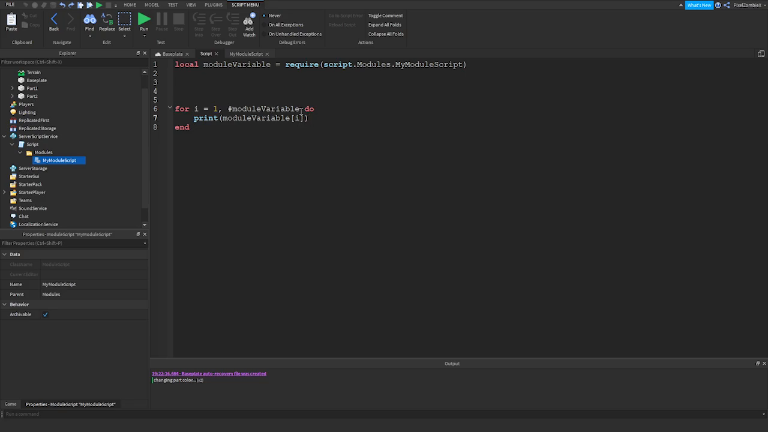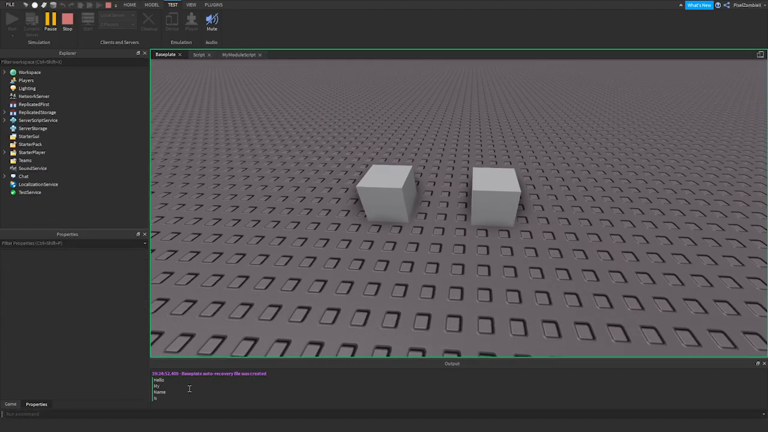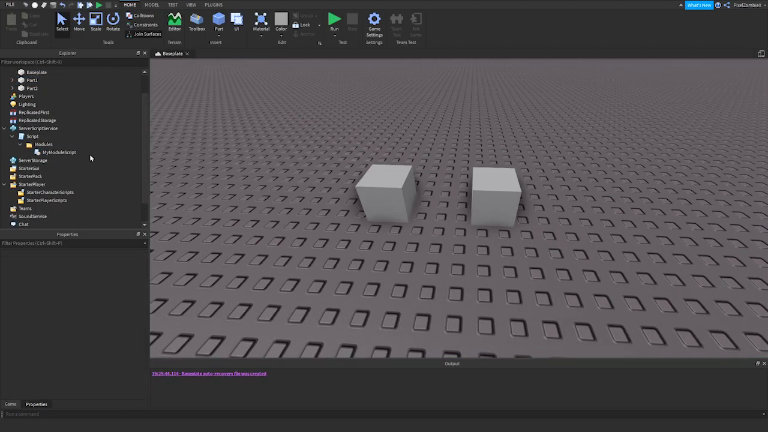So let's put in a wait. We're just going to do half a second, and if we run the game, it should say, hello, my name is Tom. Alright, I think that's everything that you need to know about module scripts.